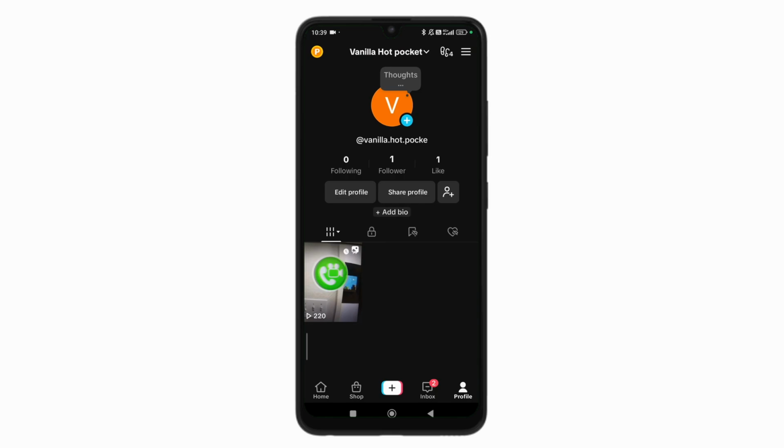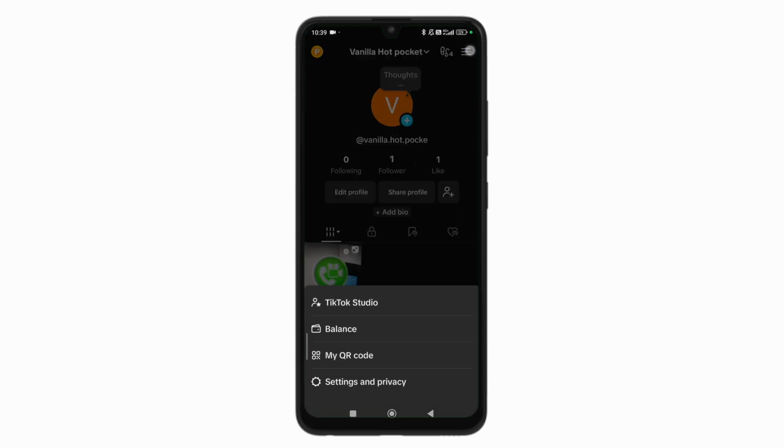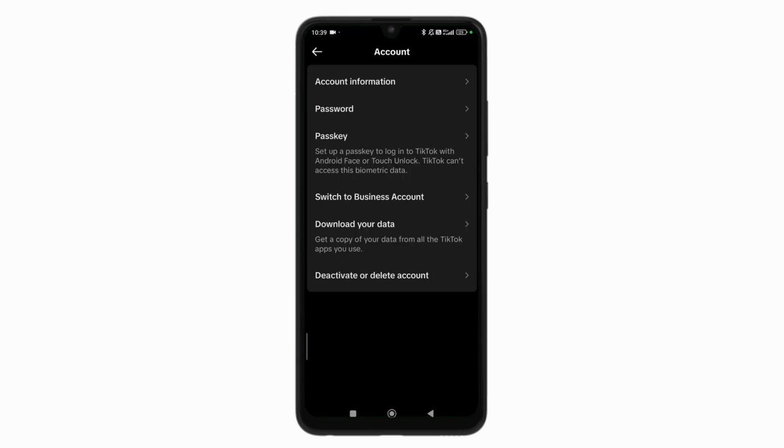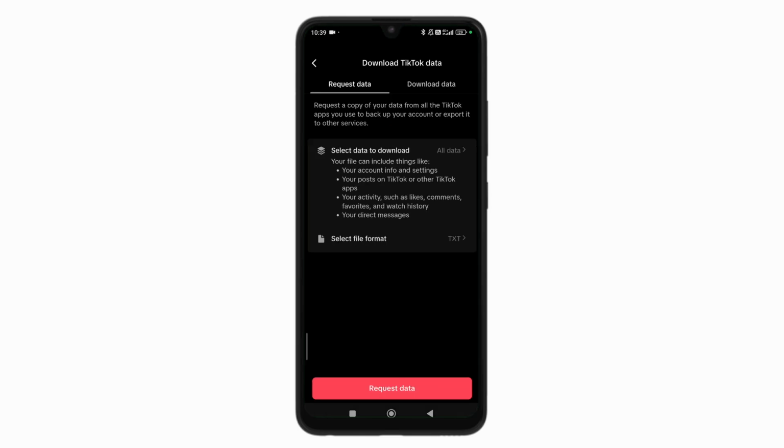So the most common way is by going on your profile here, and then you want to click on the three bar up here, and then up here you want to click on settings and privacy. On settings and privacy, you want to go to account, and in account you want to go to download your data right here. Now, once you click on download your data, you'll first have to select your data, and then you can also select the file format here.